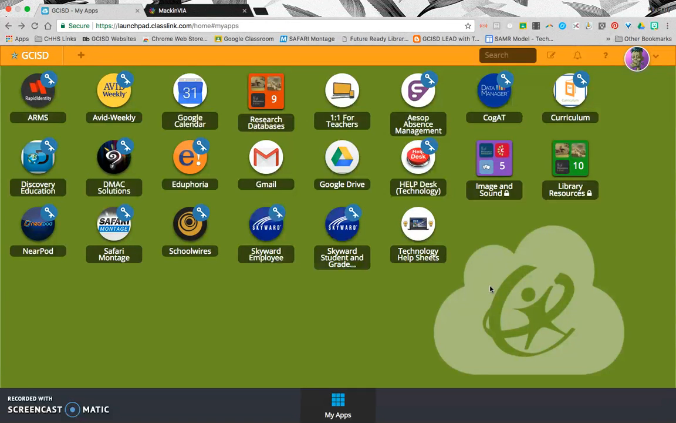So again, classlink.gcisd.net. If you need any help, if you need me to come to your room, or come down here, I can show you how to play with it. If you're having trouble, definitely use Chrome when you're using this. If you have an iPad, you can download the Classlink app from the App Store. However, I would definitely encourage you to use the website option when possible.